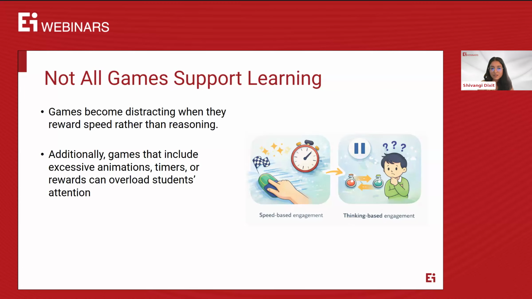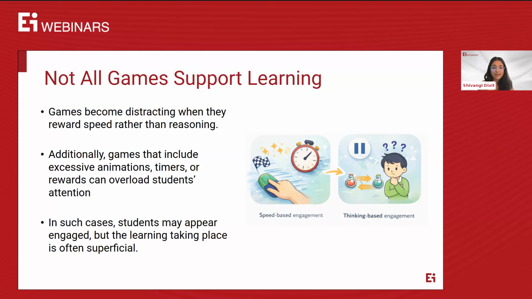Games that include excessive animations, timers, or any sort of overstimulation to a user or a player are also not doing their job. I would say these games are important and they may engage students, but they do not provide a space for knowledge retrieval, and they may or may not have active feedback. In such cases, students may appear engaged, which means active engagement is still true, but the other two things in the triangle that we spoke about do not take place. So you may think learning is taking place, but it's actually disguised learning or superficial learning.